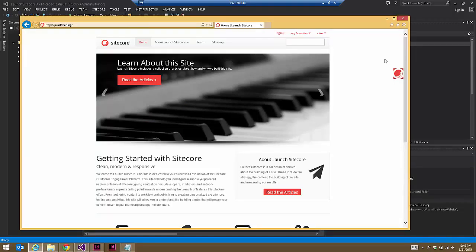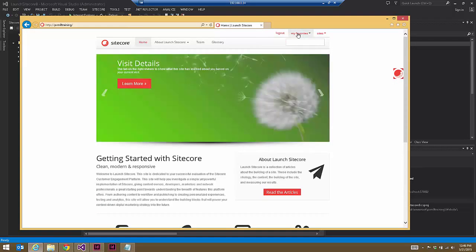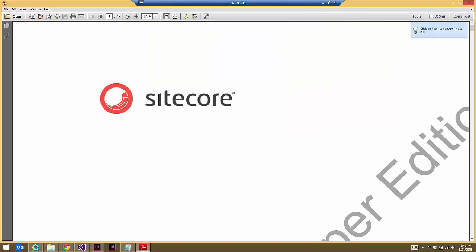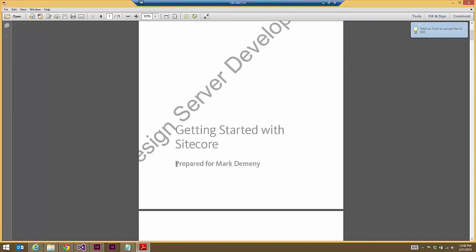So the end result looks something like this. When you click on generate PDF of favorites, you now have a new field, a new text frame here that has prepared for Mark Demany. And all that's doing again is just pulling that full name value from the Sitecore user profile. And that is basically it.